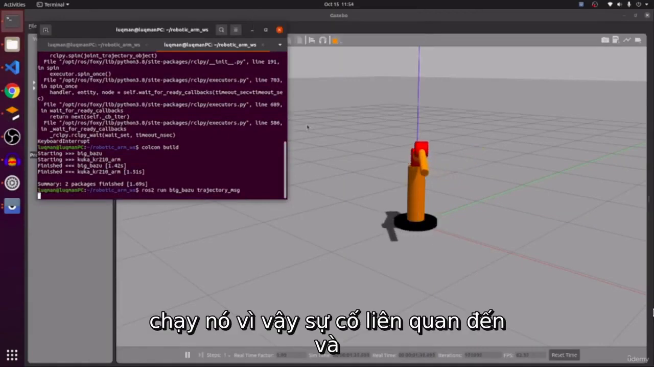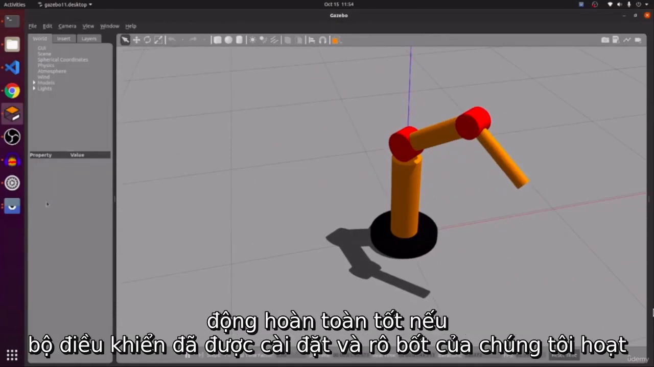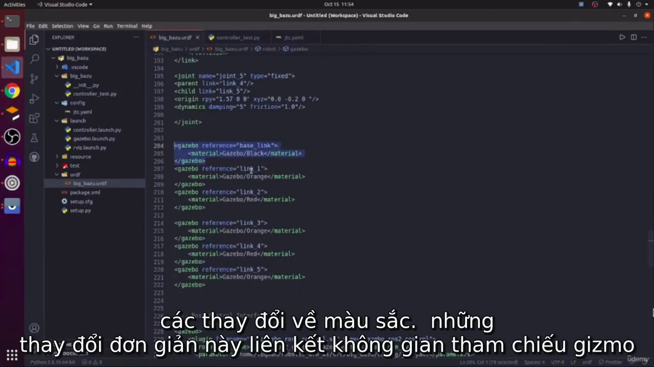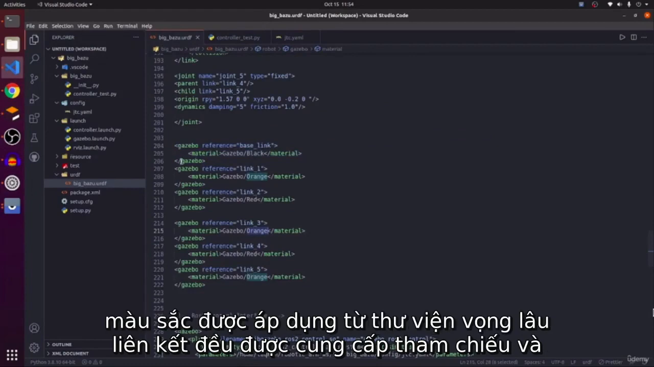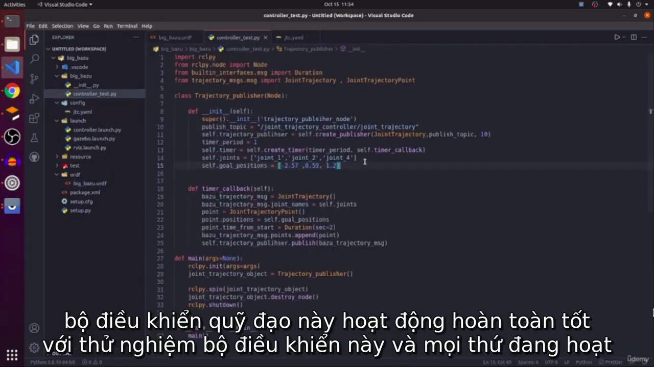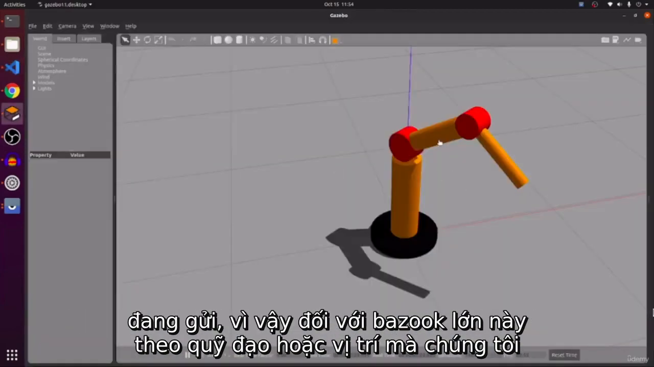So the problem was related to Gazebo, and I have added some colors to the robot, and trajectories are working. A controller has been installed, and our robot is working perfectly fine. If we take a look into the changes for the color, these are simple changes: Gazebo reference base link, link 1, link 2, link 3. All of the links are given a reference, and the colors are applied from the Gazebo library. And you can see this trajectory controller is working perfectly fine with this controller test. Our robot is moving according to the trajectories or positions that we are sending. So that's it for this Big Bazoo.